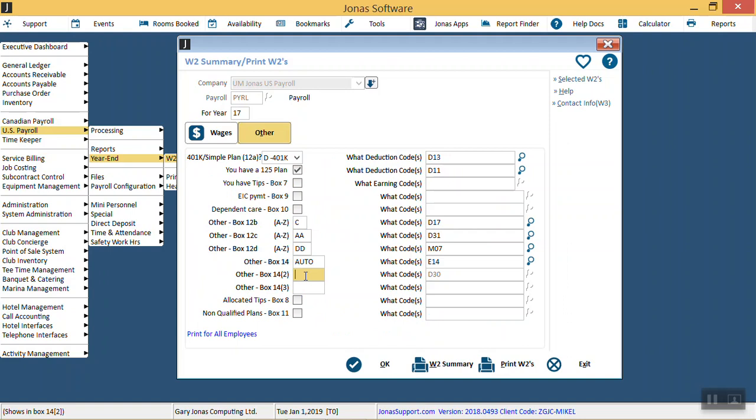For states like New Jersey, we automatically show the employee portion of the SUI, the FLI, the SDI. For Ohio, we automatically show school tax in box 14, so you don't need to specify those in the screen. The system will know to print those amounts in there.